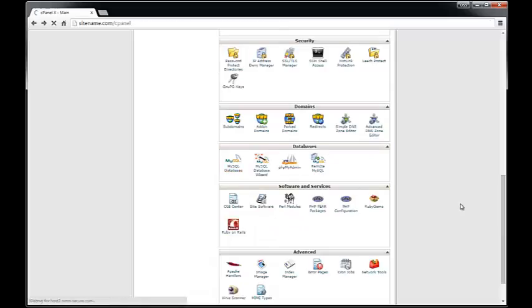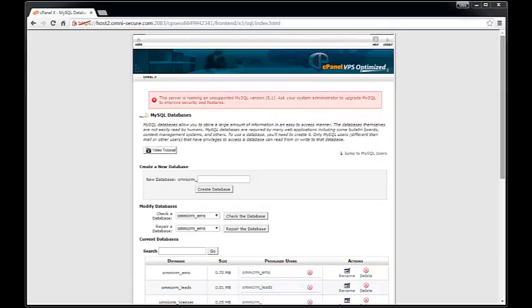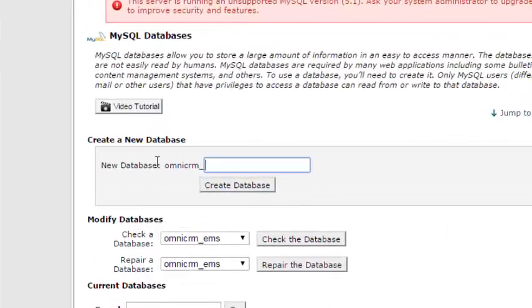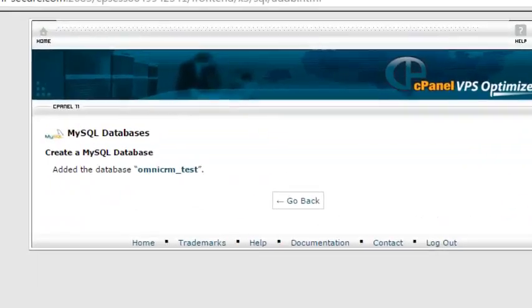Click on MySQL Databases. Now here's the actual page where you're going to create your database, create the user, and set the permissions. So let's go through this really quickly, very simply. Right here, you're just going to type in your new database name. In this case, Omni CRM is the prefix. So whatever your domain name is, you're going to have a prefix for that, similar to what it's already called. And then you're just going to type in, for example, here I'm going to type test. It says yes, I can do that. Create database. So now it says added database Omni CRM_test.